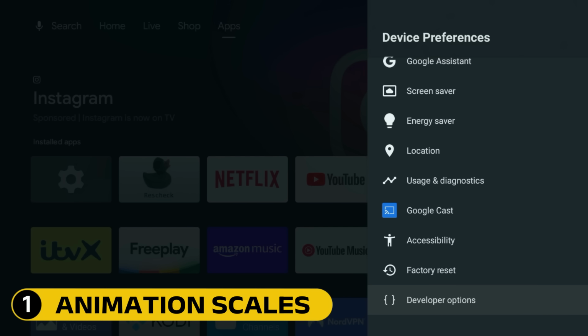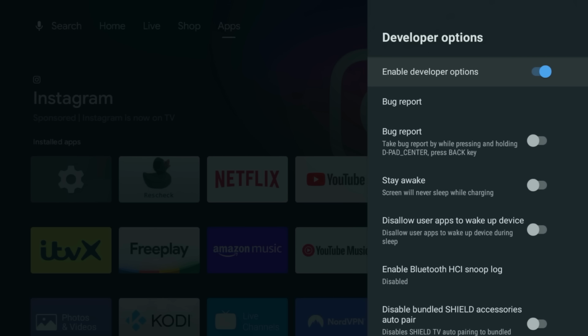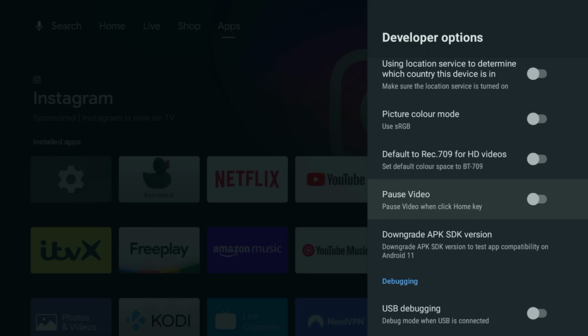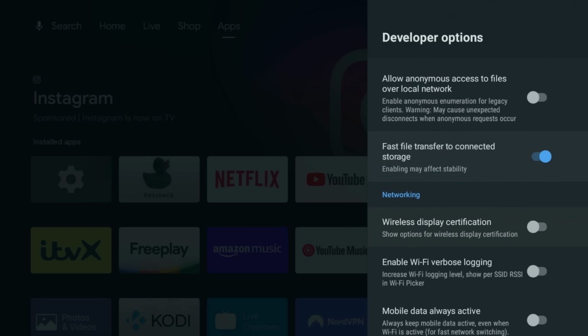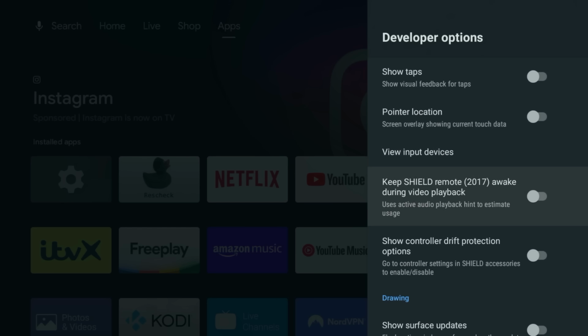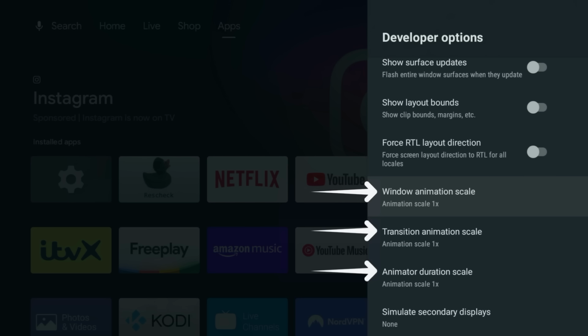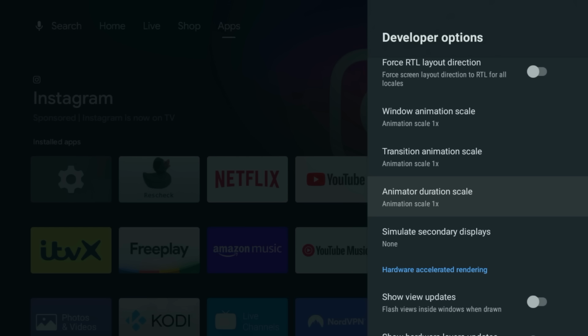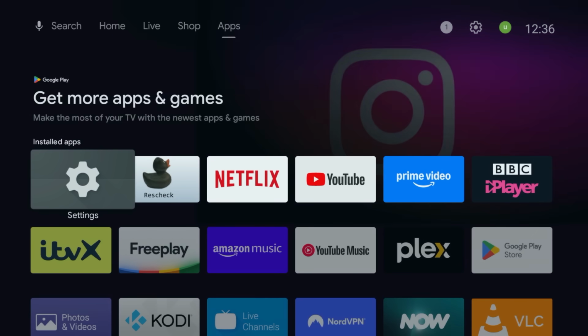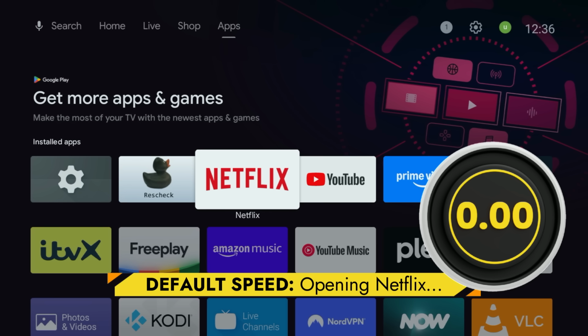That's where we're working. Inside developer options, scroll down until you see Window Animation Scale, Transition Animation Scale, and Animator Duration Scale. All three are set to 1 times by default. That means every menu and app launch has a small delay added to make animations look smoother. But that delay also makes the Shield feel slower.